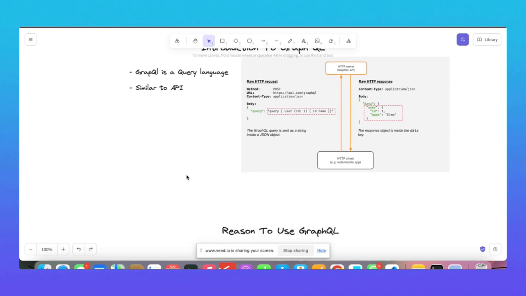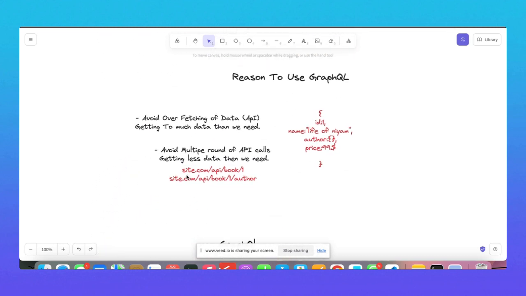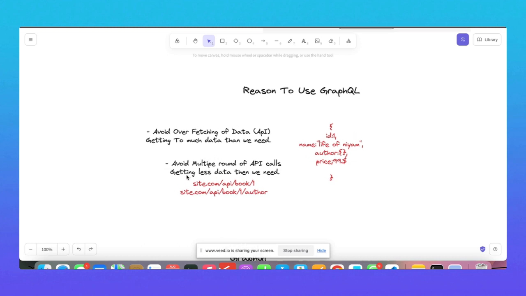But now you may think, why should I go with GraphQL? There are two things I want to talk about. If you have been building APIs for a very long time, you might have encountered these situations for sure. First is to avoid overfetching of data, which was happening in APIs.